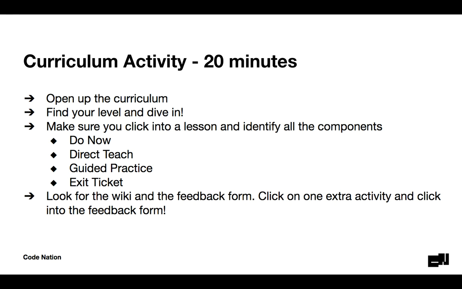This is, again, all on GitHub. And you can take 20 minutes to do that. You can pause the video here if you want to do it now. Again, this would be more helpful if you have not taught yet, just to get familiar with what the lessons look like.